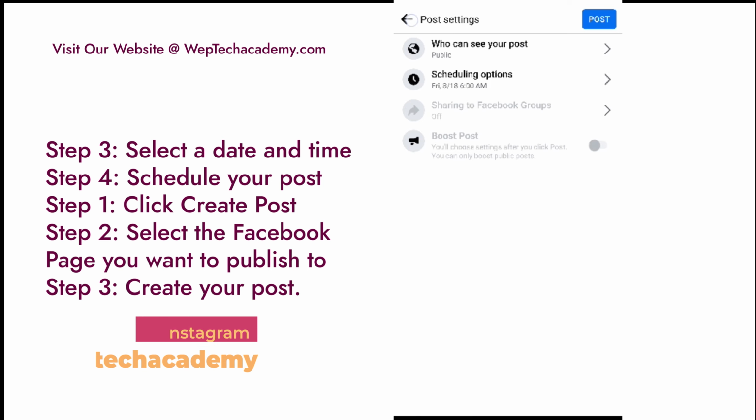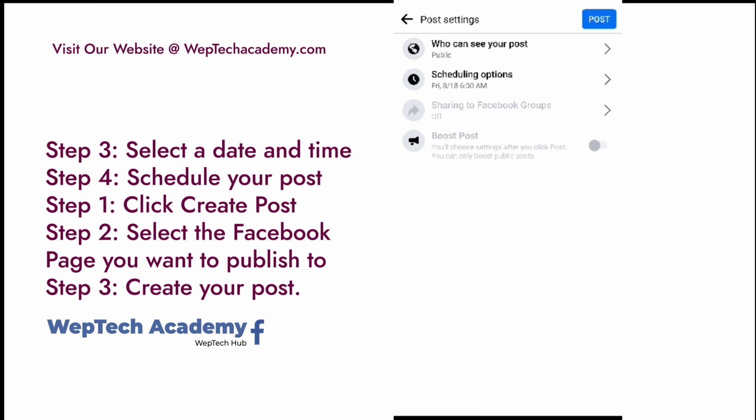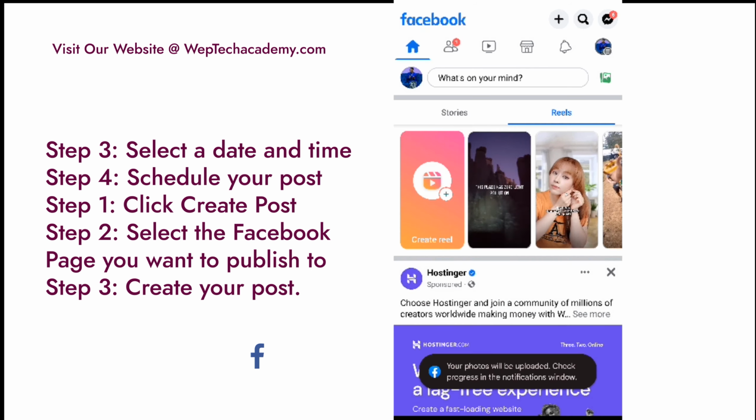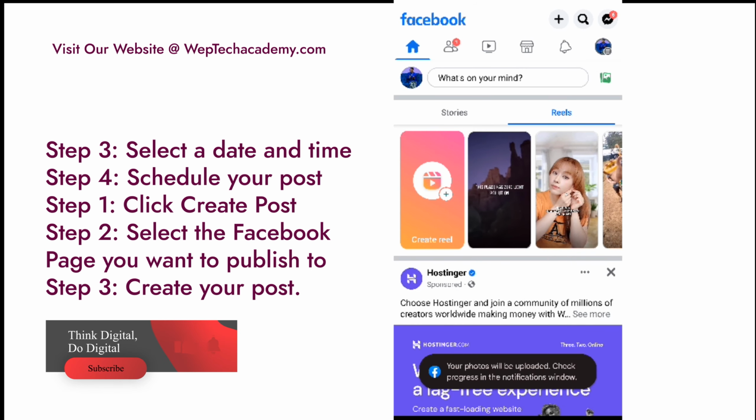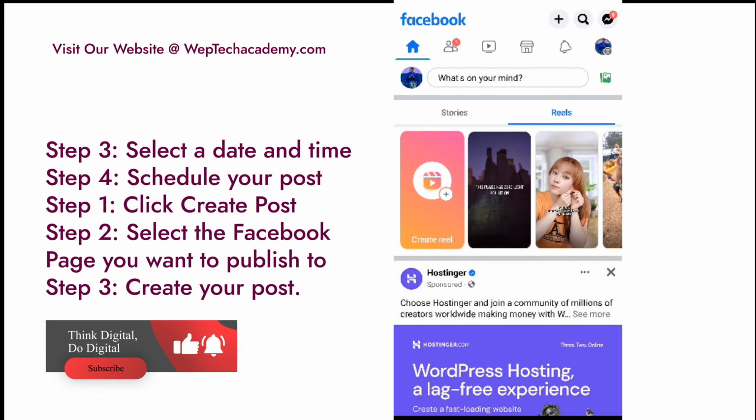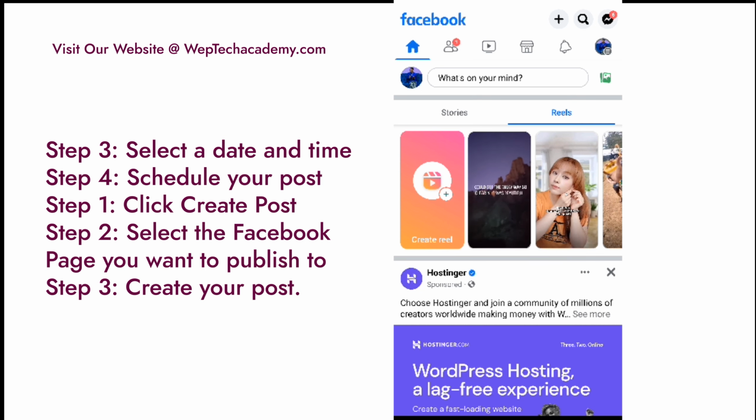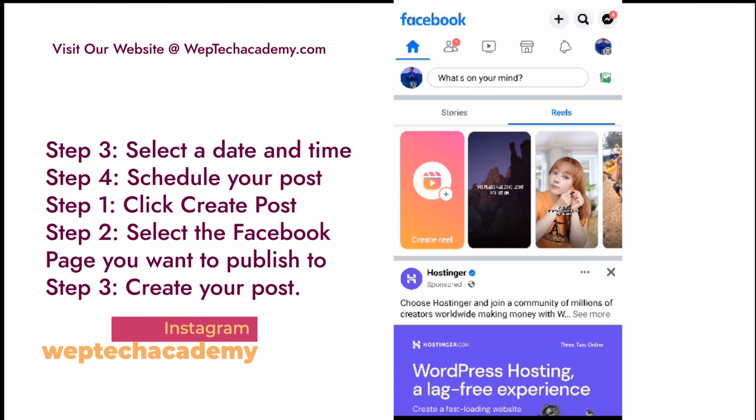Once that is done, it has already been activated. So you see now it says scheduling options, Friday 6 a.m. Once this is done, all you have to do is click on post and it's going to automatically schedule it. One little disadvantage with this is that it doesn't show you where it has gone to, but in the back end it is there, and all you have to do is wait for that time, 6 a.m. in the morning. You come and check on it and it'll be there.